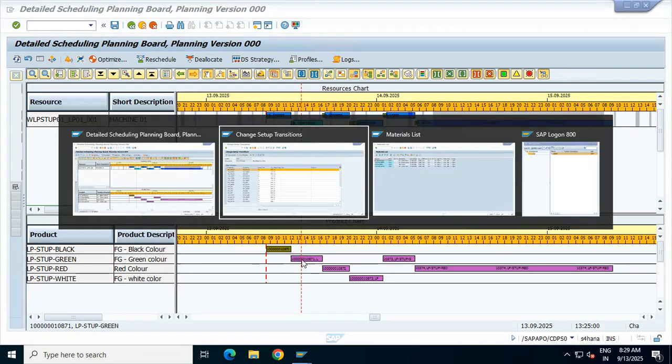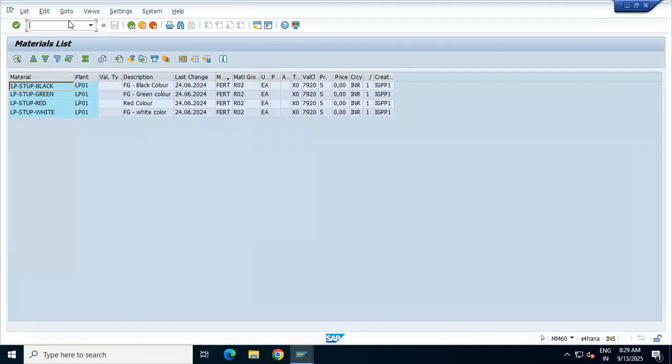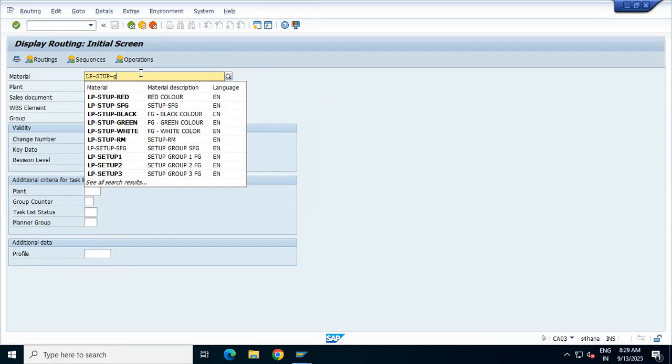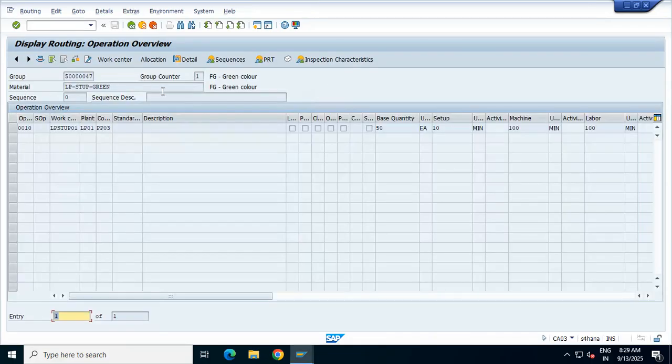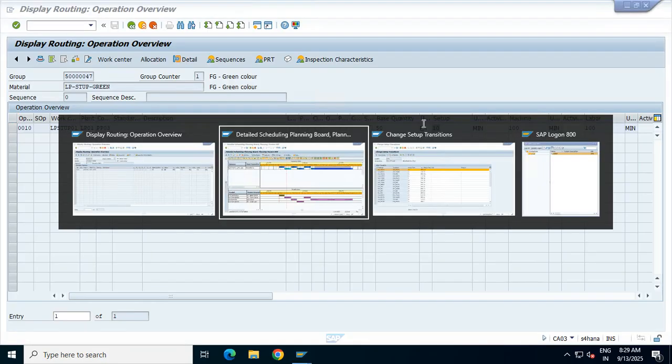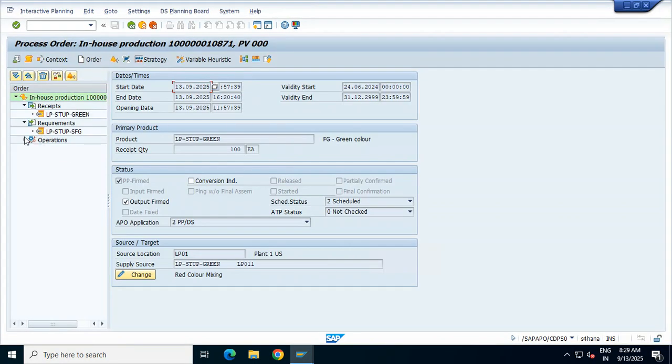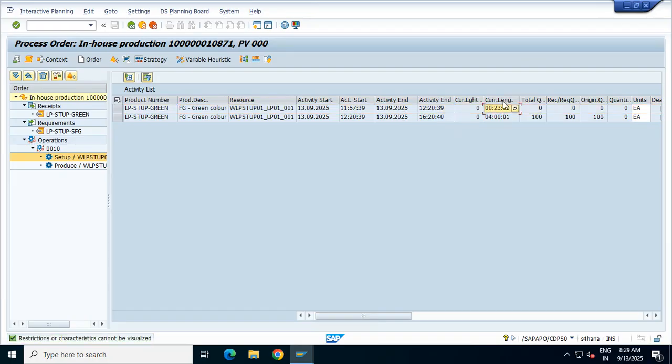Even if you go to routing, now I'm going into the routing for CA03, and it's a green. Green has a setup time maintained as 10 minutes. But how much time is it taking? If you go again and check it, there is a separate report. It is taking 23 minutes.